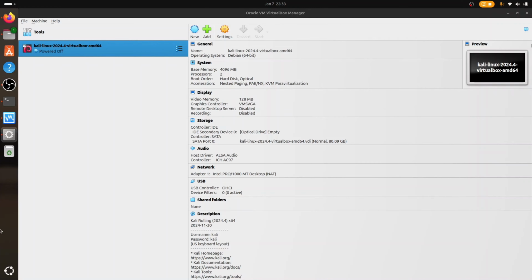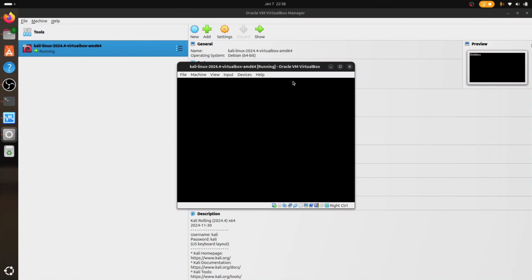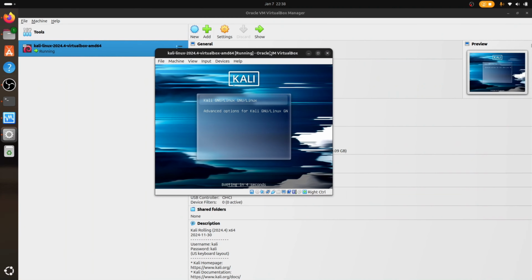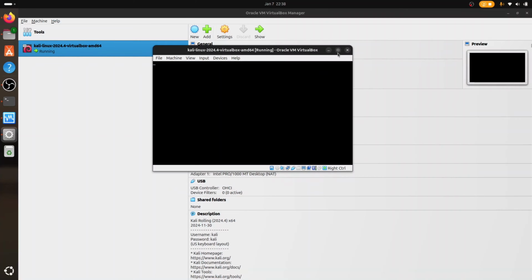Your Kali is going to be running fast, depending on your system. If you are using a slower system, your Kali might take long before it starts up, depending on your system ability.